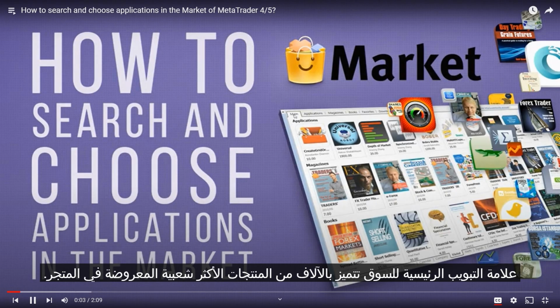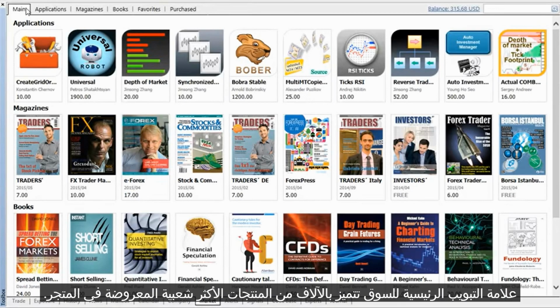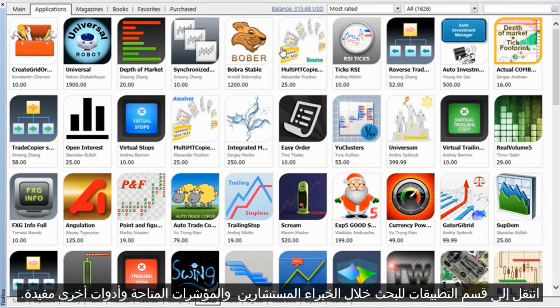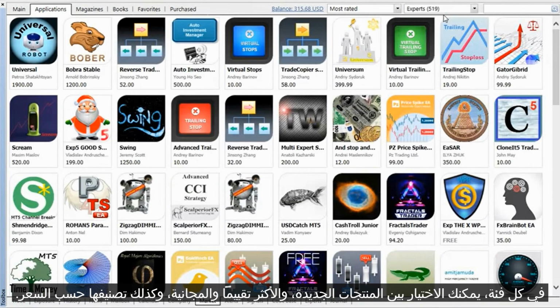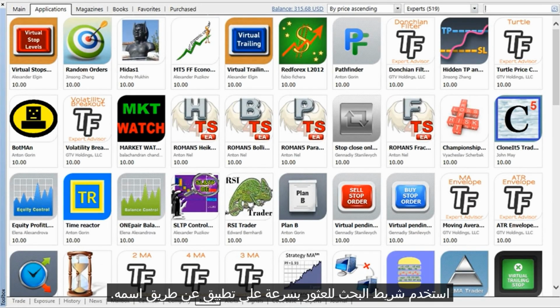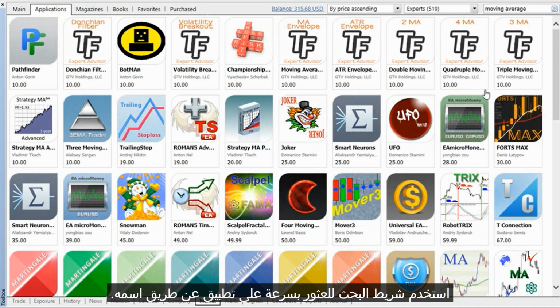The main tab of the market features the most popular of the thousands of products offered in the store. Navigate to the applications sections to search through the available expert advisors, indicators, and other useful tools. In each category, you can choose between new, most rated, and free products, as well as sort them by price. Use the search bar to quickly find an application by its name.